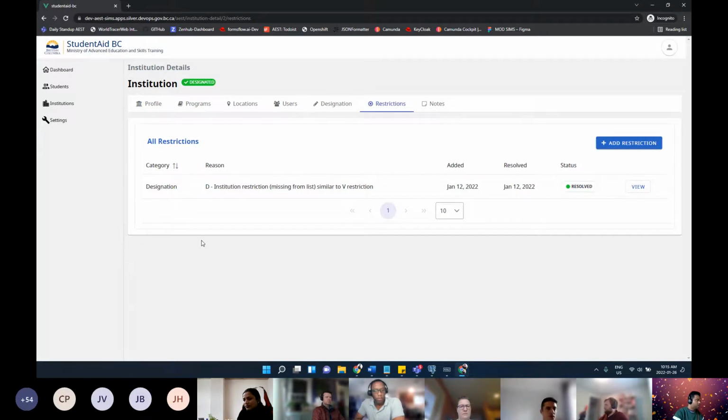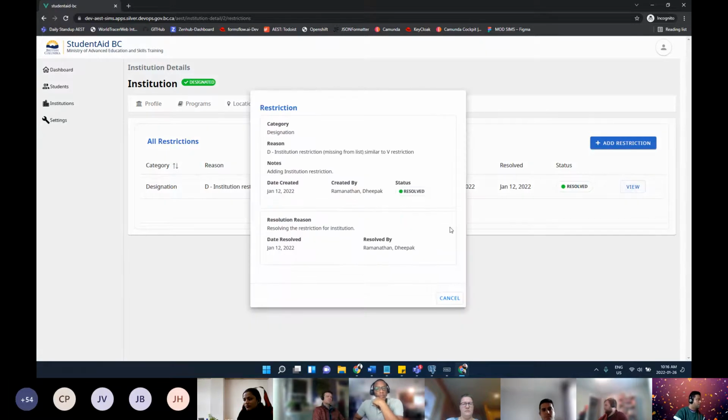So here is a list of restrictions that is assigned to an institution, also with the status whether it's active or resolved. One of the feedbacks was adding the restriction code, the concatenation, along with the reason of the restriction, which we have taken care of during the development. So when I see a restriction which is resolved, it's going to look like this. It's resolved. And what's the note added while adding a restriction? What is the note added while resolving a restriction, and by whom it's created and by whom it's resolved?